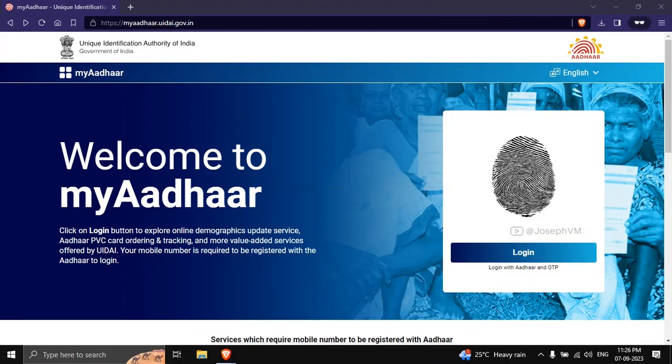I hope you have heard the news regarding the update of Aadhaar documents. It is now mandatory to update Aadhaar cards that are 10 years old. The last date for this update has been extended until December 14, 2023. The good news is that you can update it online and it's completely free.